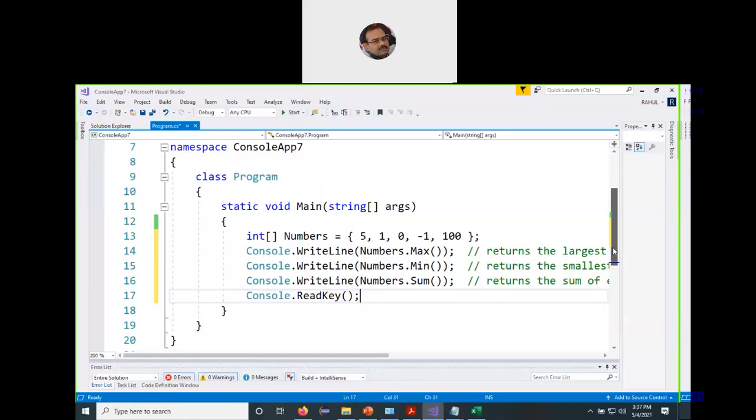We'll discuss another program where we will discuss the various syntax and the various programming styles for how arrays are declared. Now this is a program which is very simple. We declare an integer array, and what is the array declaration style we use? Int, square brackets, then we declare the name of the array, numbers, and then we initialize the array with certain elements: 5, 1, 0, -1 and 100.